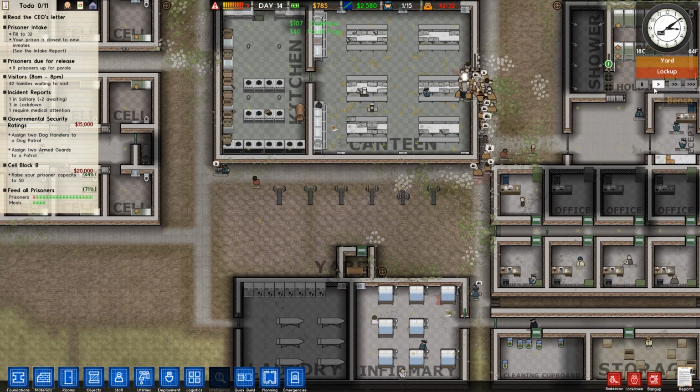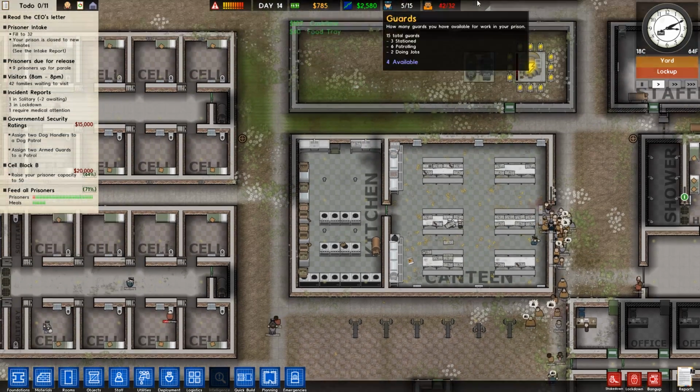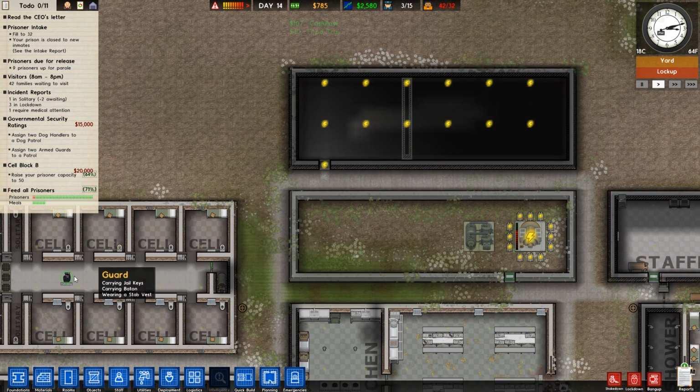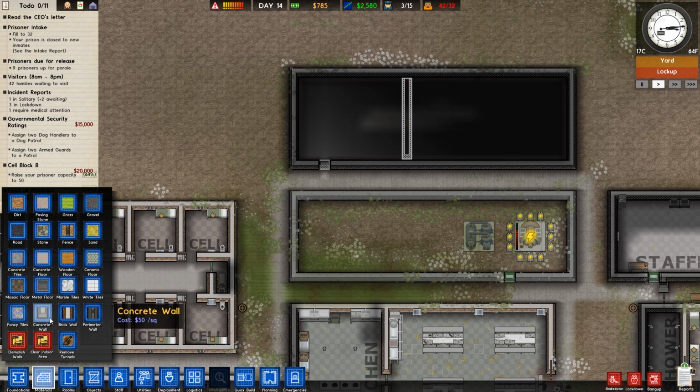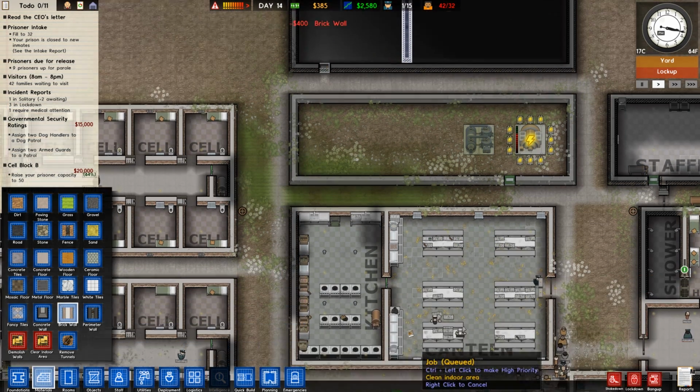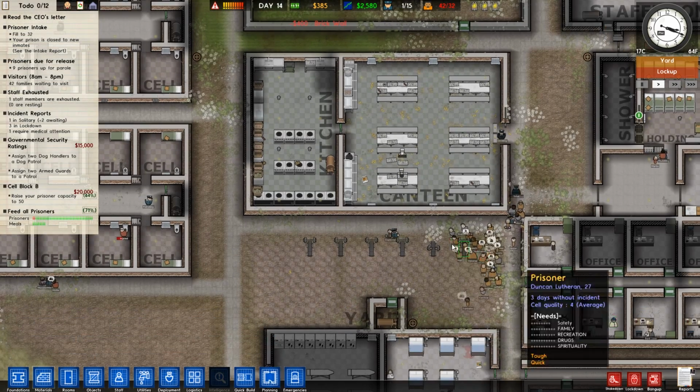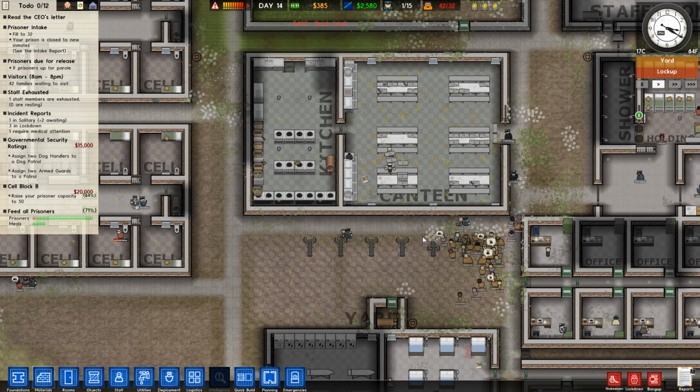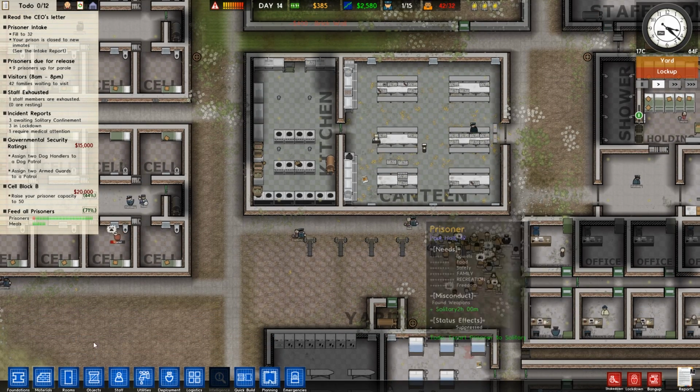Let's go and slow things down a little bit now. We're up to 785. We know we definitely need to go ahead and put a brick wall in there. So let's go ahead and do that. That's going to cost us 400. So it's quite expensive to do some of this stuff. And we do want to get another door in there.